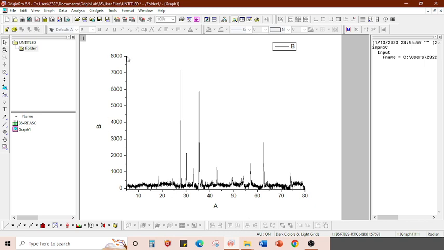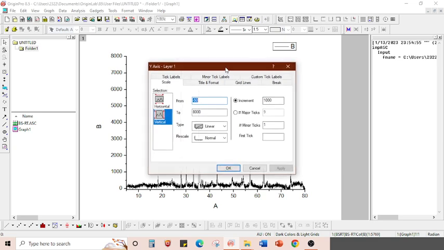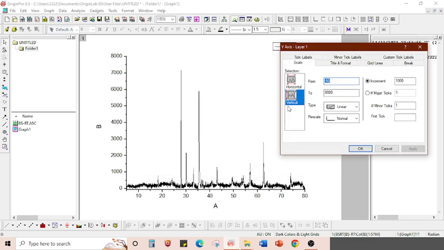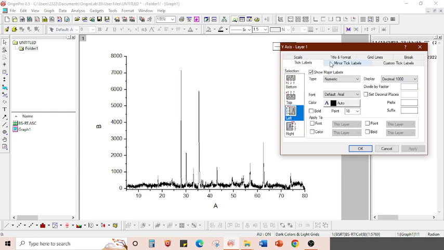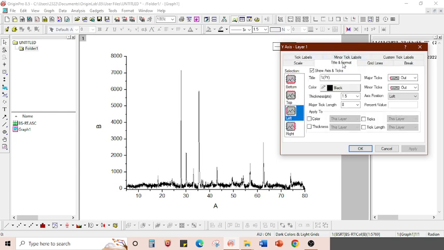Usually I like the graph to have a square box so that the graph has a boundary. To do this, we go to title and formats. You can click here, go to title and formats, and you see on the left we have shown the axis, but on top we have not shown the axis. So I'm going to click show axis.